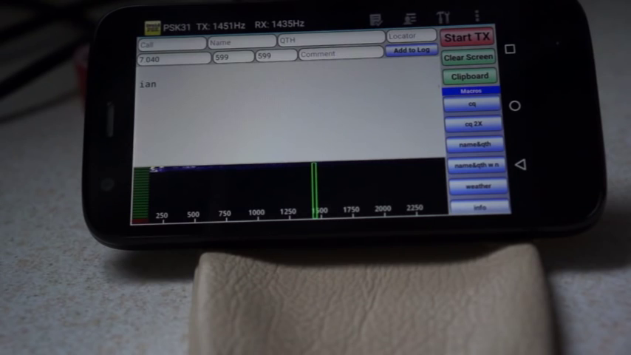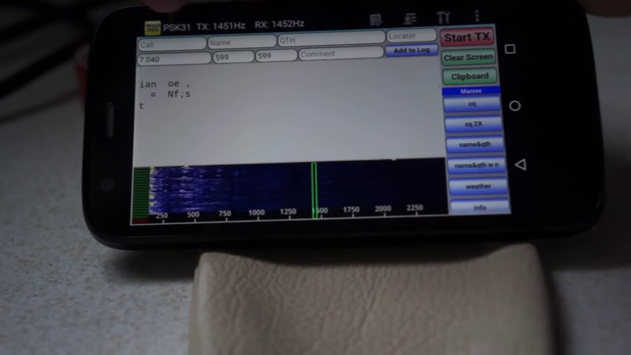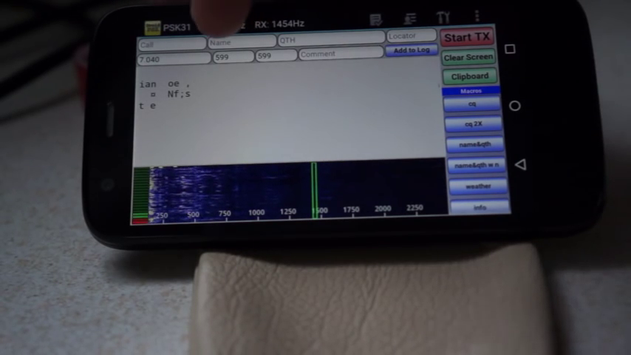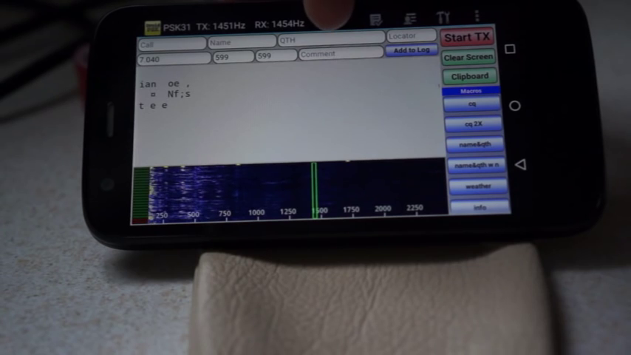Let's open up PSK first. As you can see, it's decoding absolute gobbledygook because it can hear my voice. It picks up signals from the microphone and it outputs to its speaker as well. Here you can put in people's call signs, their name, their location, their locator, frequency, sent and received, and any comments you want.